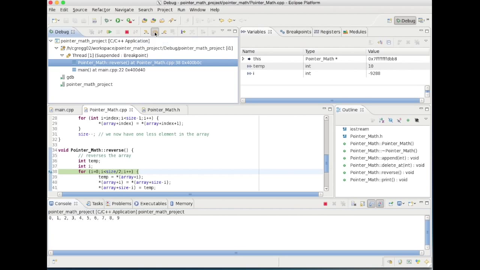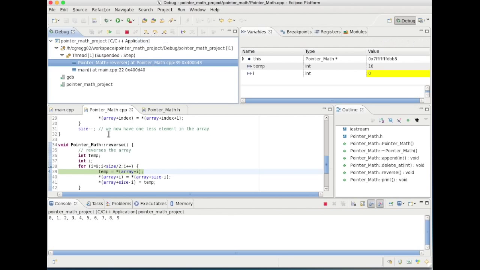If we click the step over button, all right, notice that it went to the next line and said, what do you want to do next? And it updated I equals 0. Temp is still bogus, but that's okay. It highlighted the fact that I is 0. Those are the two function variables. What's really cool is there's also this other variable called this, which is your class variable.